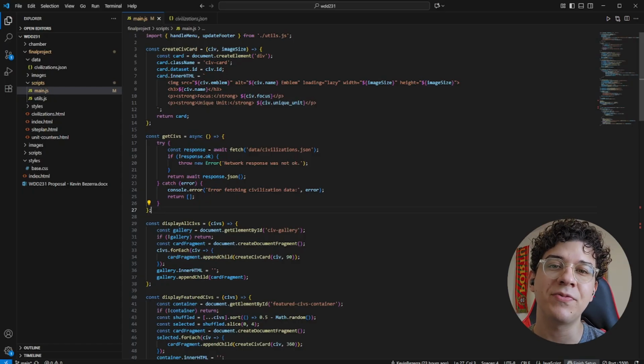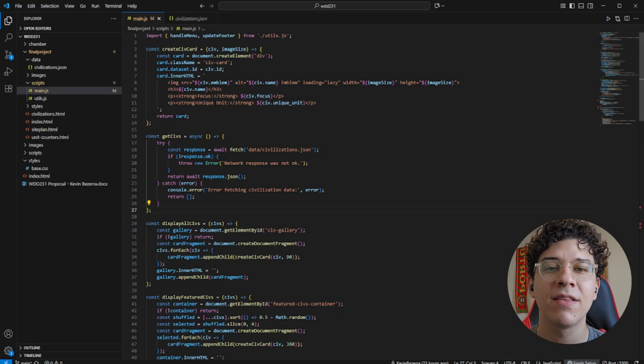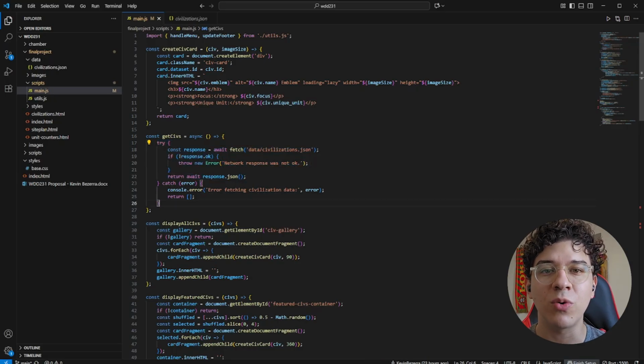I declare the getCivs function as async. This is what allows me to use await inside it, which makes handling asynchronous operations much cleaner. The core logic is placed inside this try block. The code will try to execute the fetch request and parse the JSON.